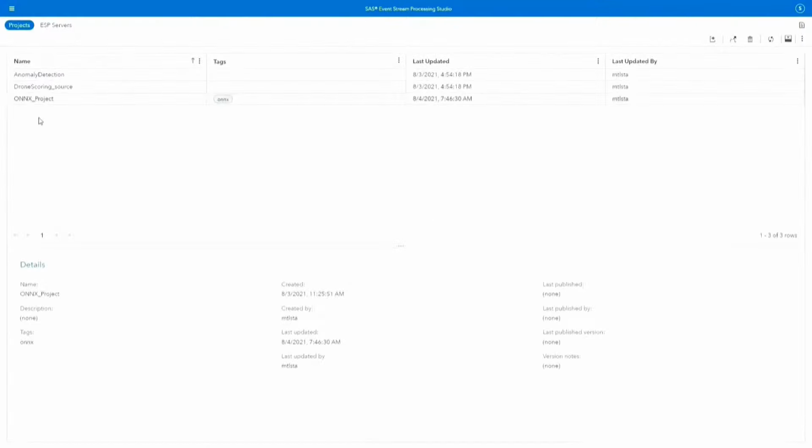So that really wraps up and gives you a good overview of the way we're integrating ONNX models into an ESP project, but not just testing them, but also deploying them out to a production environment.